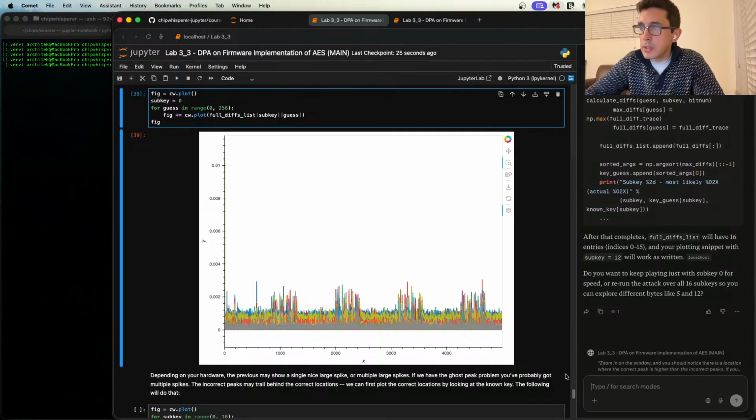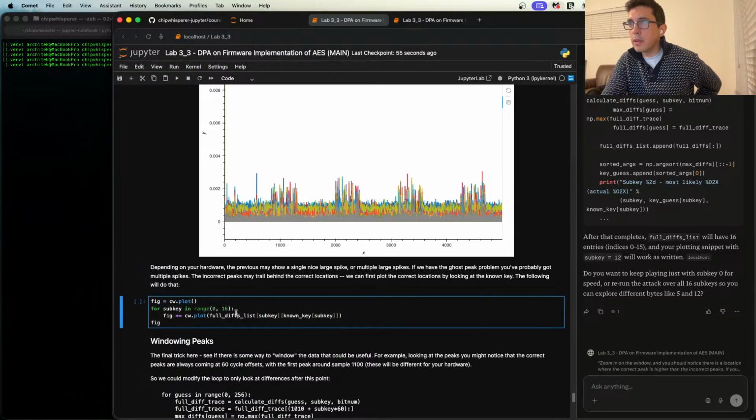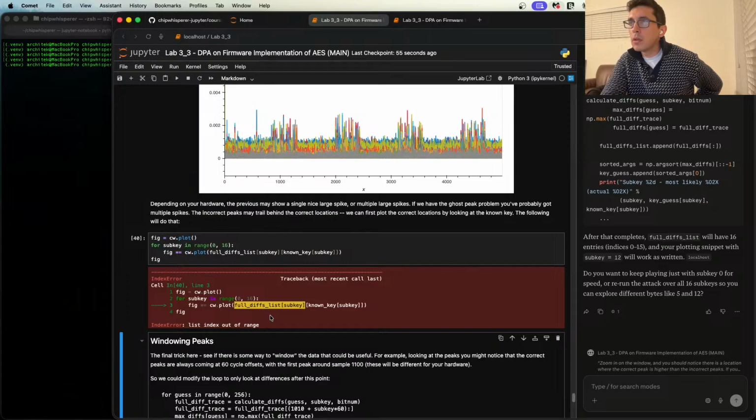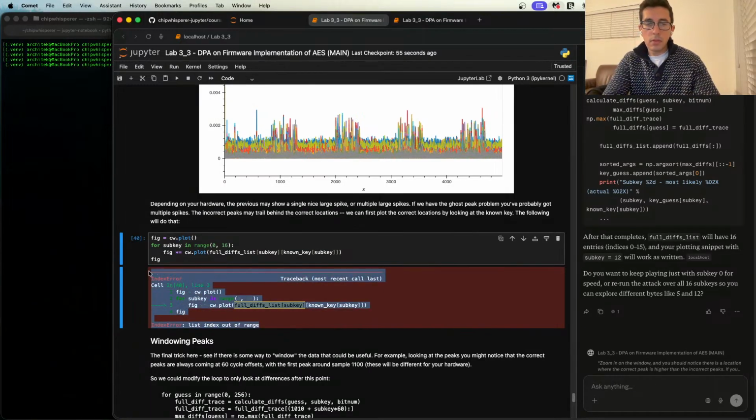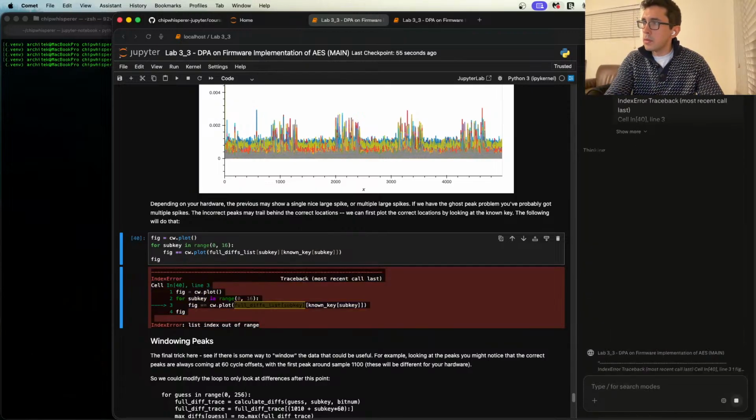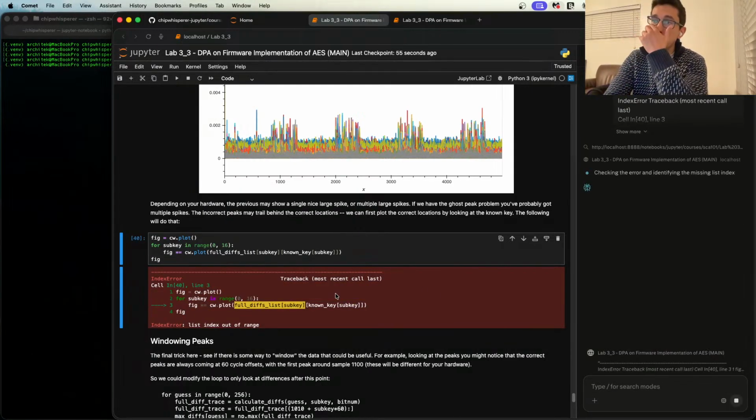Depending on your hardware, the previous may show a single nice large spike or multiple large spikes. If we have the ghost peak problem, you've probably got multiple spikes. The incorrect peaks may trail behind the correct locations. We can first plot the correct locations by looking at the known key. The following will do that. Something is going on with the subkey.